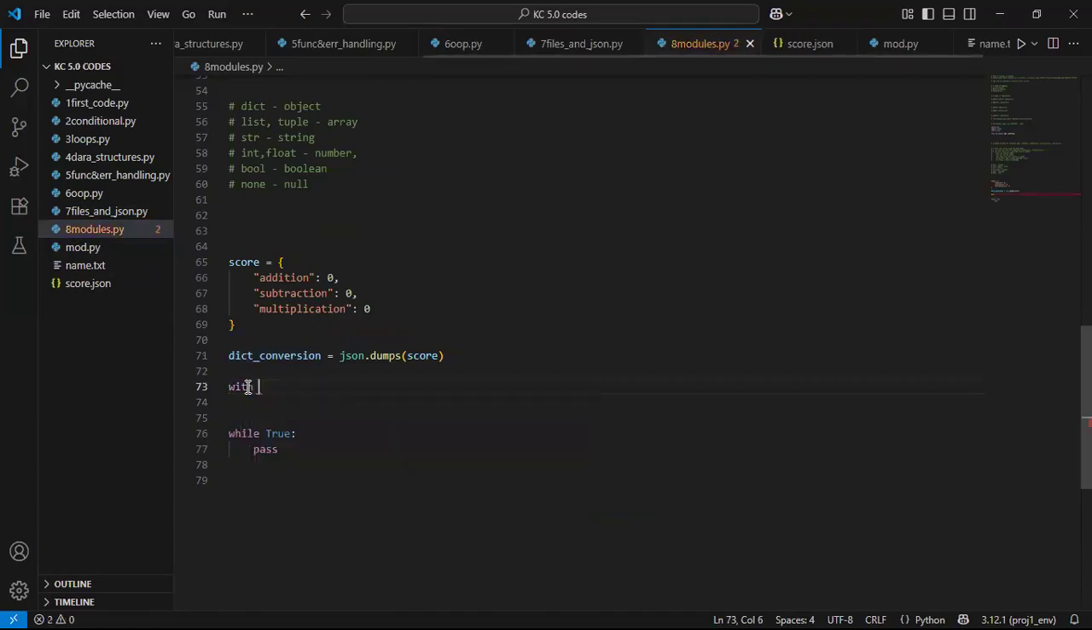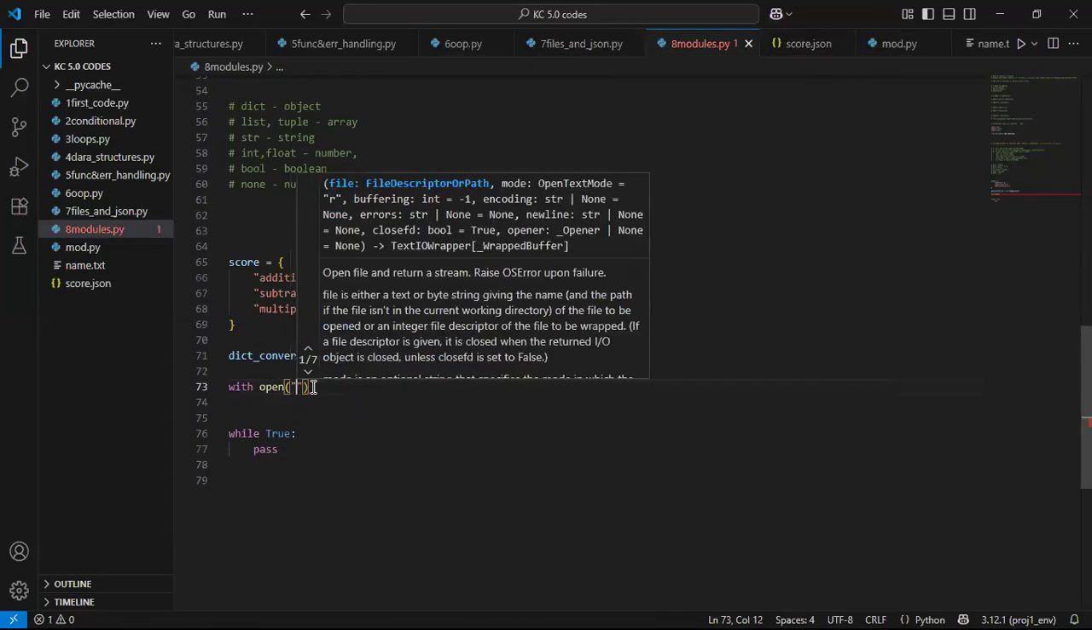I'll simply say with. That's the point of this keyword with. If you use with to open a file, then you don't have to worry about closing that file, because this keyword will automatically close it once we are done with that code block. So I will say with open. In this case, I want to open JSON.